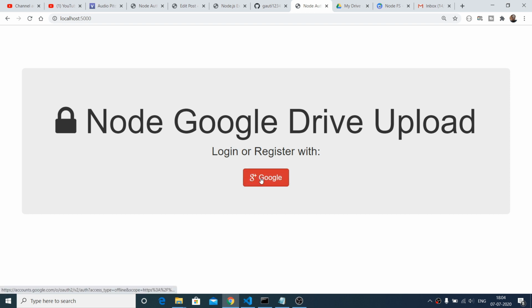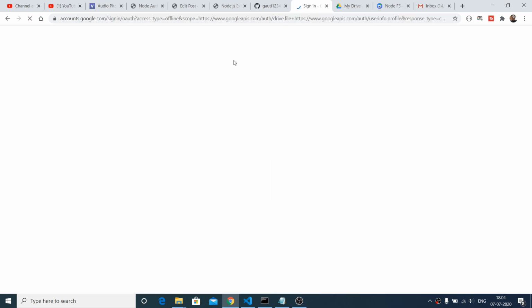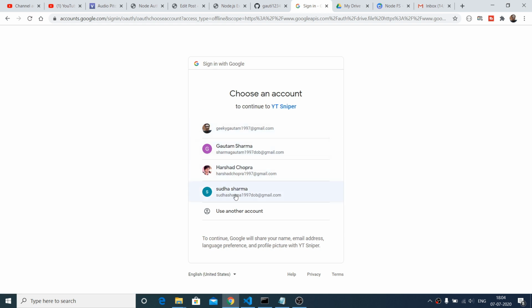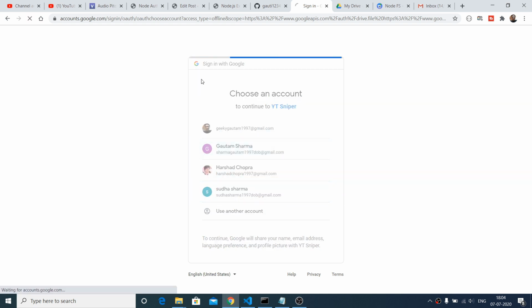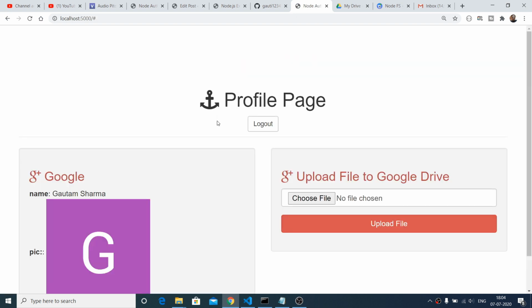If I click this login button, I will be redirected to the list of accounts screen. So here I can select my Google account. Let me select this account and then it will redirect me to the profile page. This is the profile page.